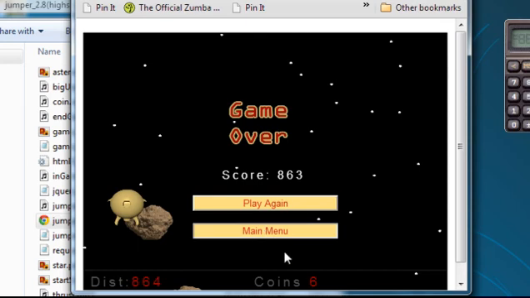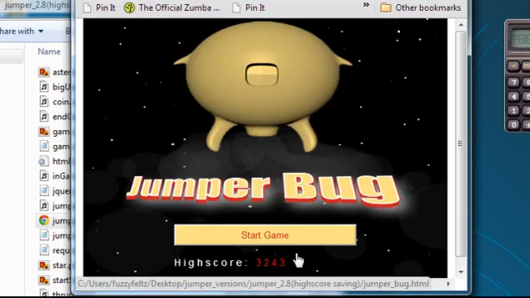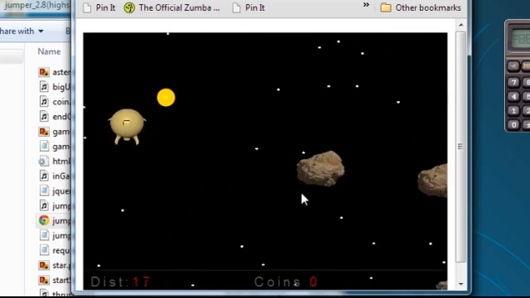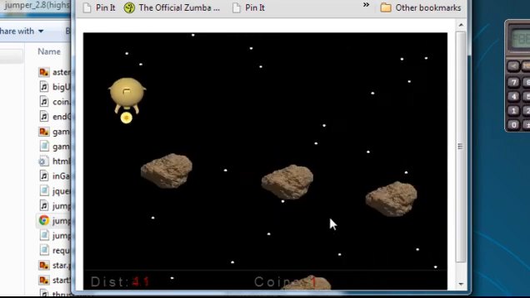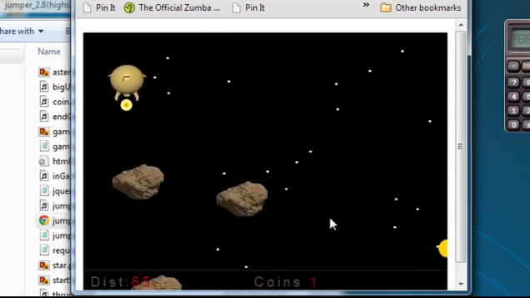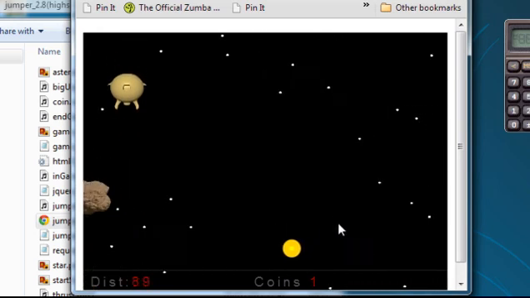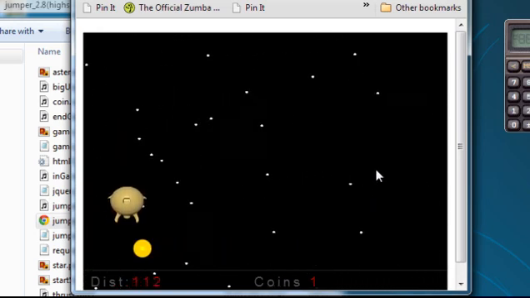You can actually click on this and go back to the menu. We can start the game again. As you can see, it's pretty much fully functional. A few more fixes, and it will be a fully functional game.